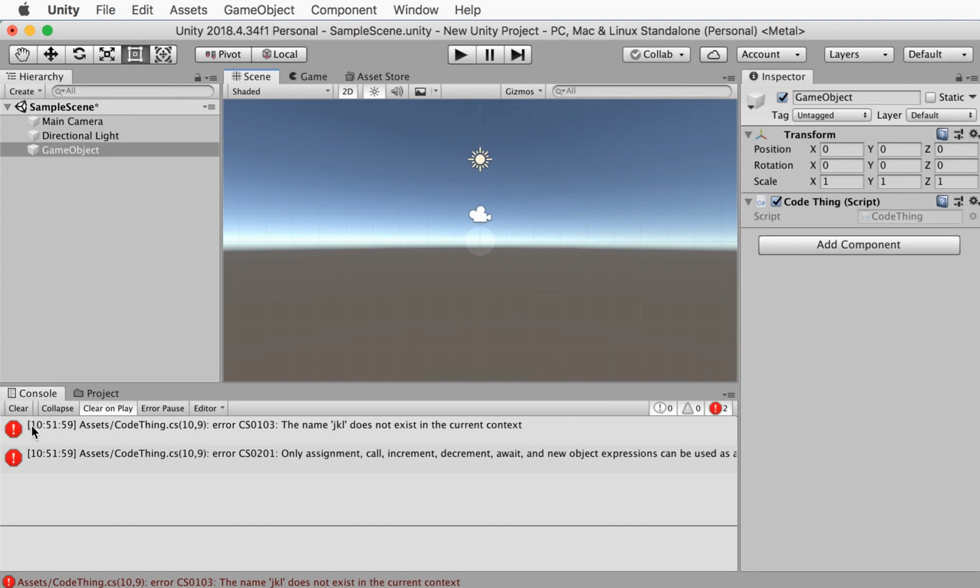First, it tells you the exact time that this happened. I am sitting here at 10:52 now in the morning, so it says 10:51:59. That's 10 hours into the day, 51 minutes, and 59 seconds. So it tells you the exact timing of when this error popped up. Then it says in the assets folder, I have a file called codething.cs.